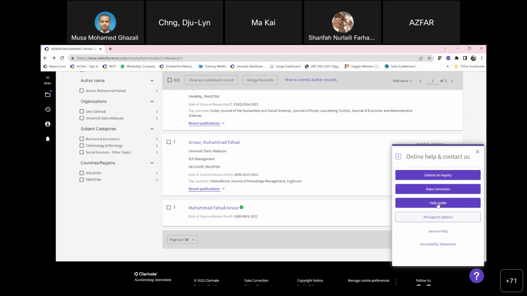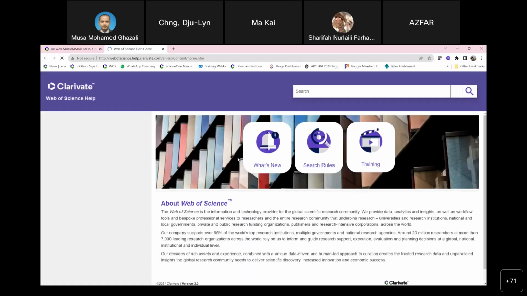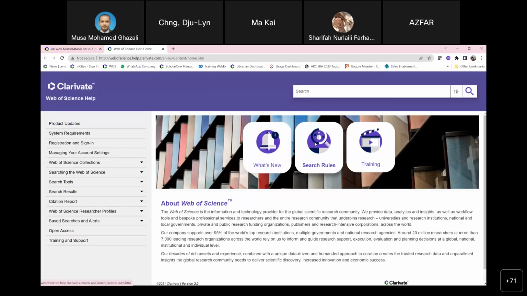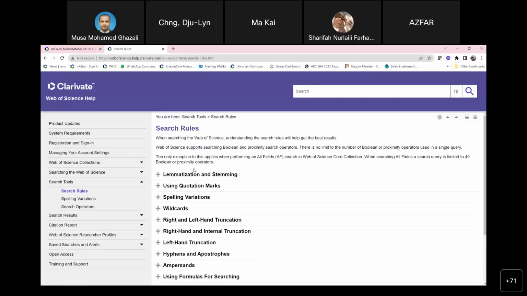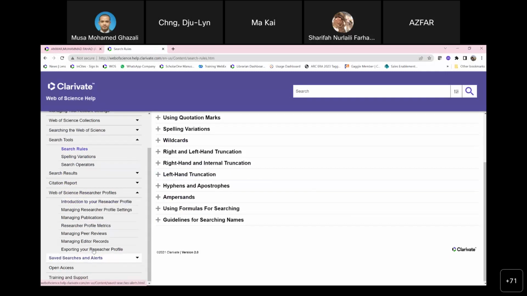There's a help guide, so just click on help guide and there will be a help section for Web of Science. There'll be search rules that you can read through. These are all the search rules that we include. Then in terms of managing your accounts, all these details are here, including things like system requirements and researcher profile details. These are the researcher profile information.